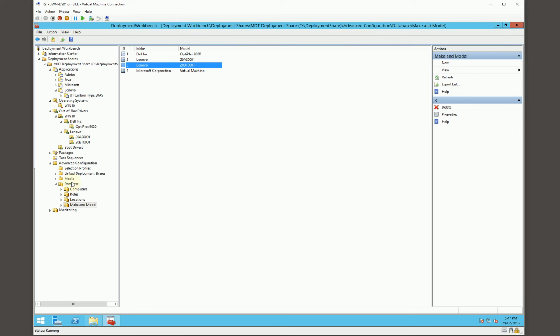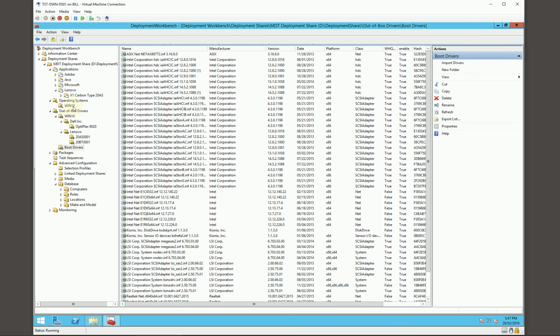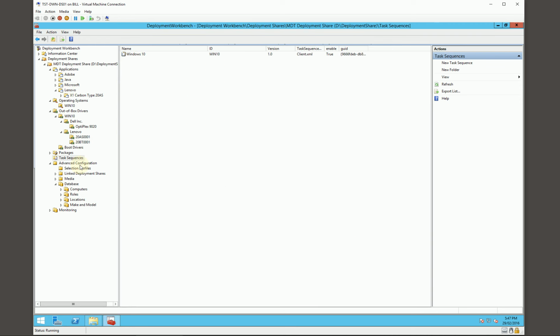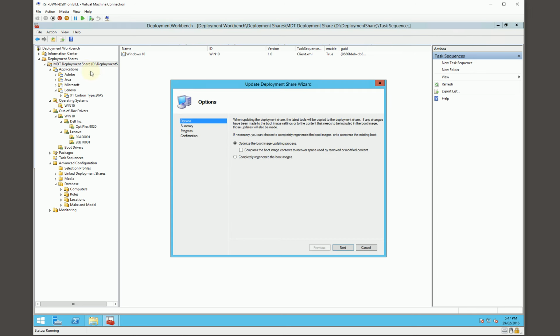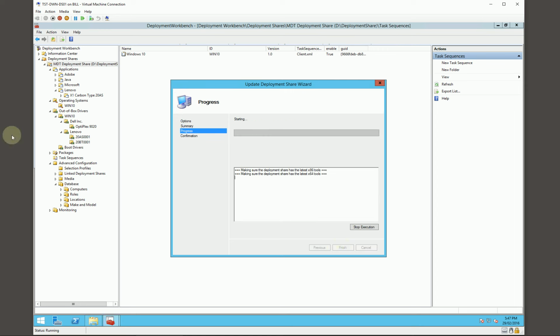The next step: we've got all of our roles configured, our locations are configured, our makes and models are configured. We've added a specific computer in that gets different settings again. We've got our OS, we've got all of our drivers done, we've got boot drivers, we've got applications, we've got a task sequence. We're basically almost ready to roll with this. Next step is we need to update our deployment share, and this time around we'll completely regenerate our boot images because this is the first time that we've done it.